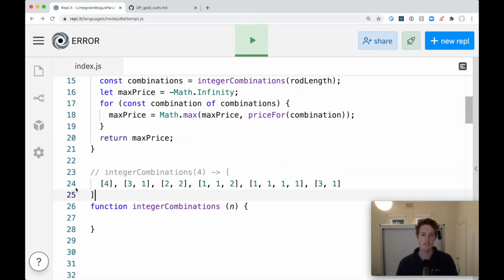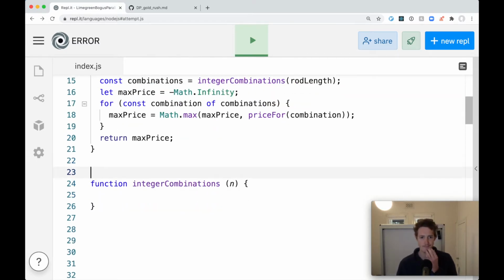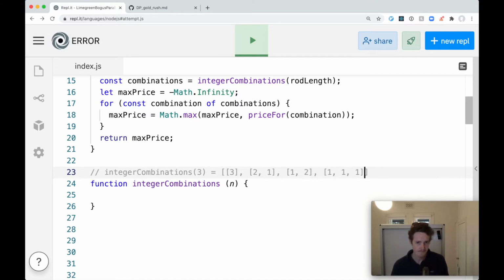Let me try this again. So what should this integer combinations return? And like we said, it just returns all possible combinations for some integer n. So let's say if I called it for 3, I'd expect that this would give me back 3, right? Not doing anything. 2 plus 1. Likewise, 1 plus 2, because like we said, order matters for a combination. And then 1 plus 1 plus 1.